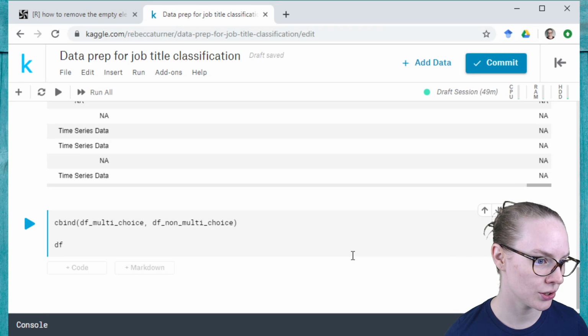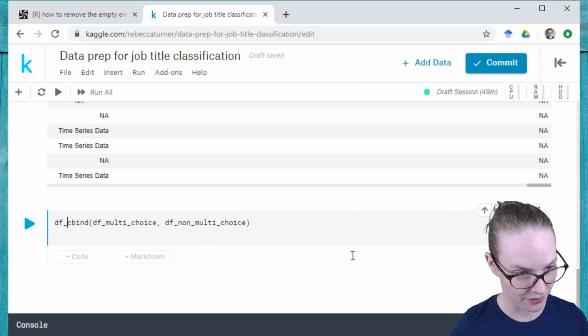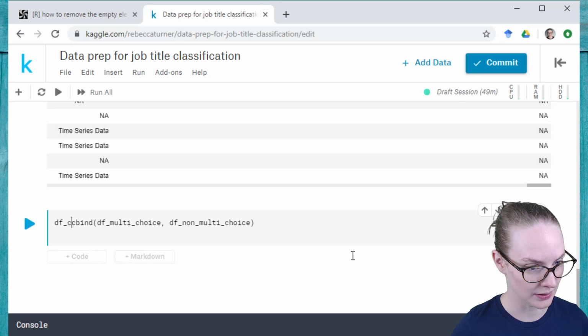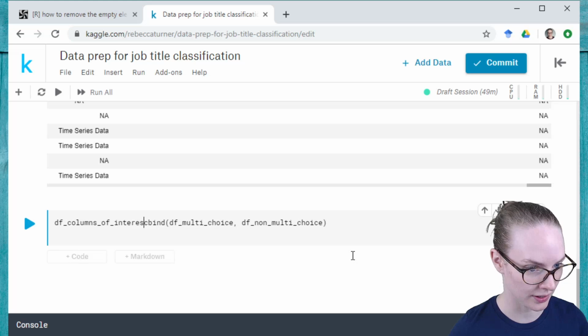All right. So we have our full data frame, and let's call this data frame columns of interest.